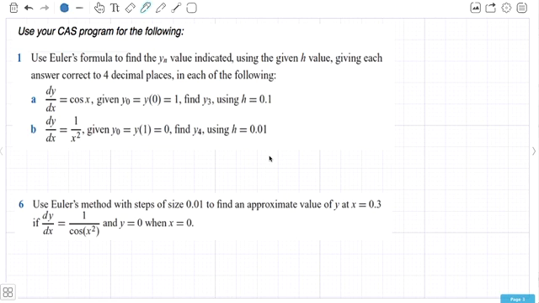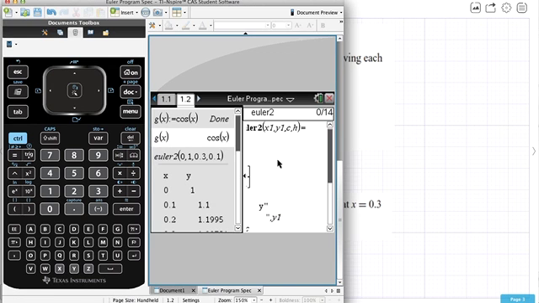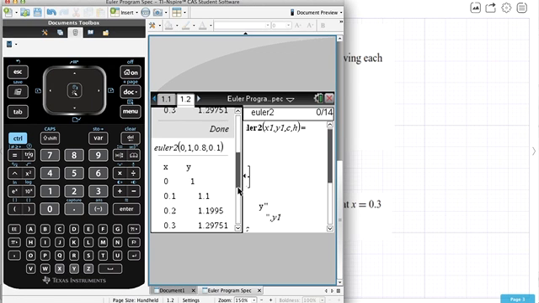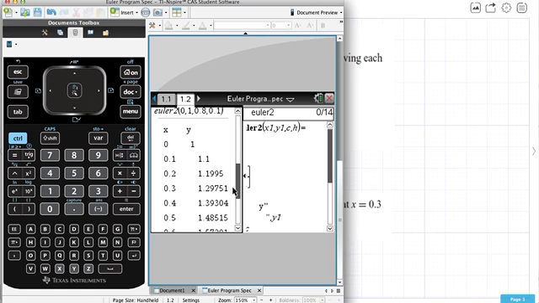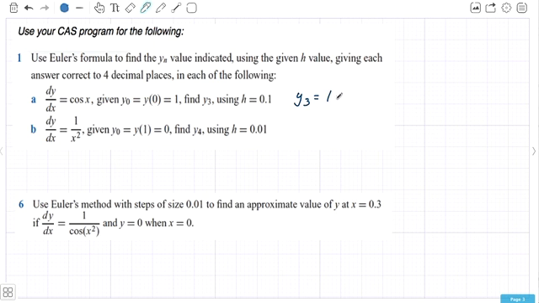So last part here, we're going to use your CAS program that you just built, and we're going to use it to solve the Euler's questions that are on the back of your worksheet. Now we've actually already done one of them because I showed that to you when you programmed your CAS. So that was finding y3. And when we did that for cos x, we had 1.29751, and we found that by hand as well, so we've done that one.